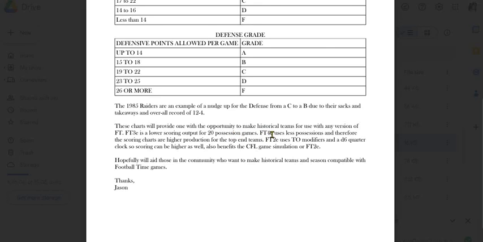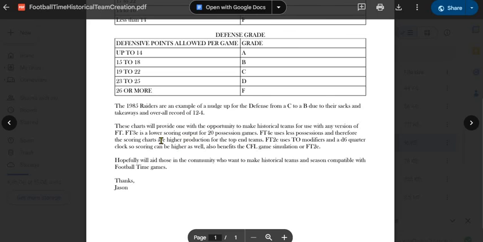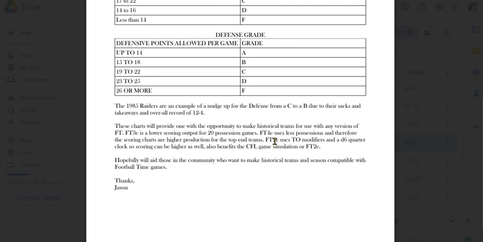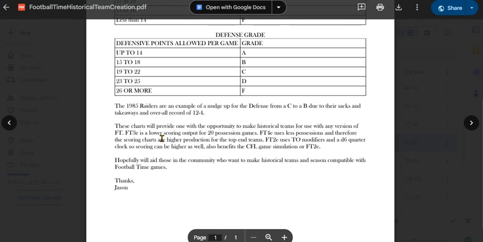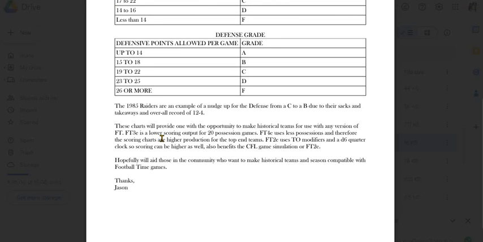Okay, Football Time 4E, which is going to be the official version when the book comes out, is the version that I will support. It's the version that all future references will be made to. It uses fewer possessions, and therefore the charts are slightly higher scoring. It uses 16 possession games, and it's meant to be fictional football.